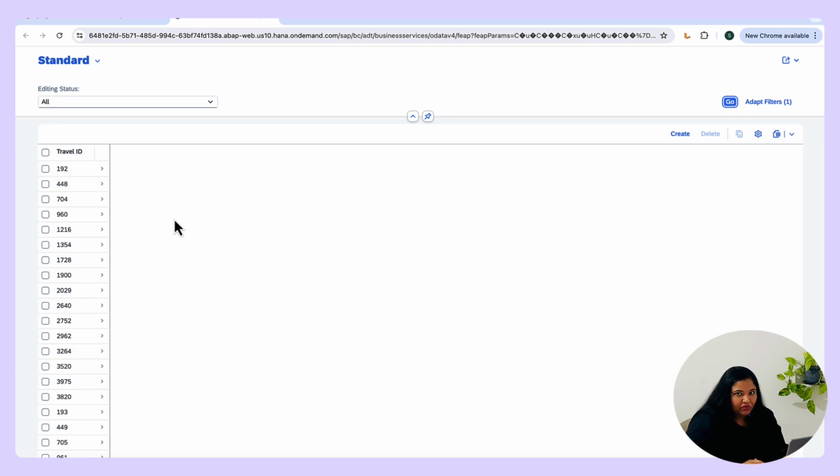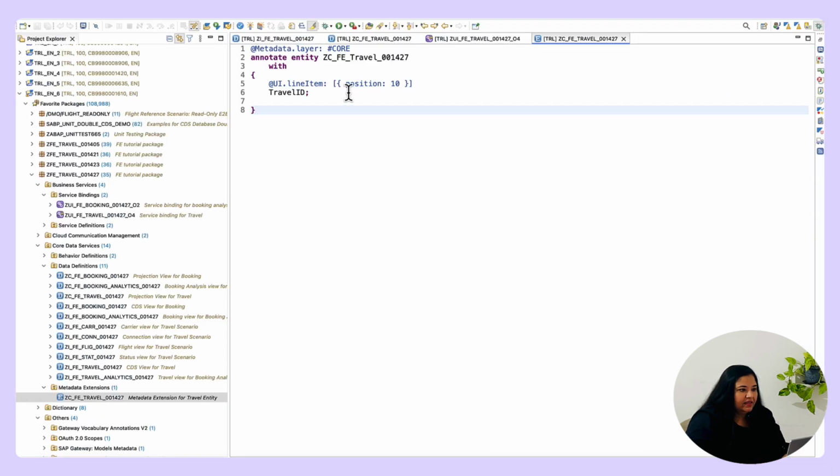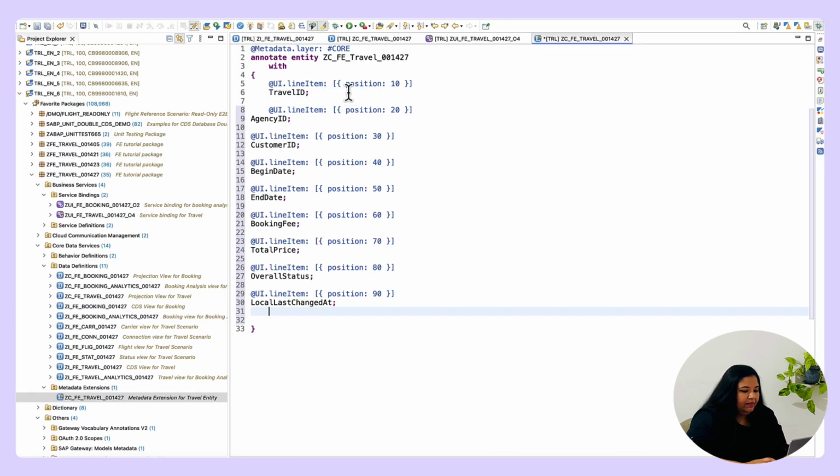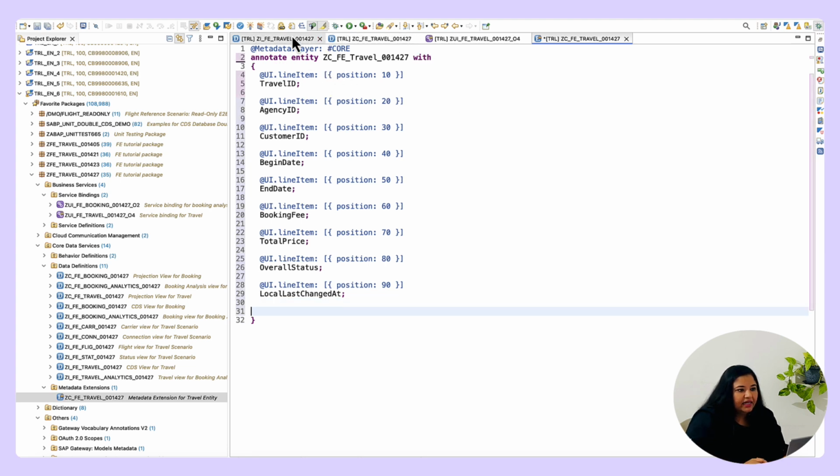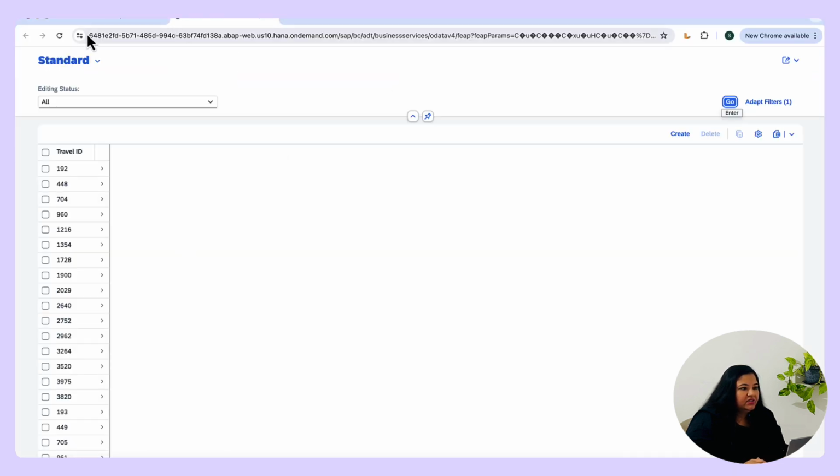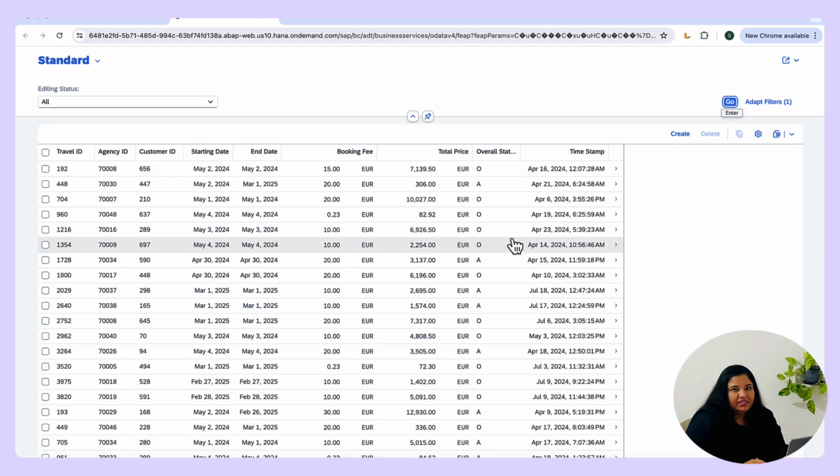Okay, so this is just one view. Let's add all the other columns to this view similarly and see the results. For that, again, go back to ADT. Keep adding the other columns. Activate the view. So let's go back to the application, refresh it. So now click on go to view the values for all these columns. Okay, so this is the result. So now we have added all the columns to this view.